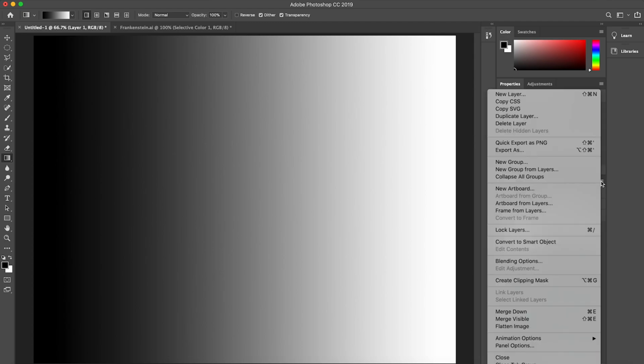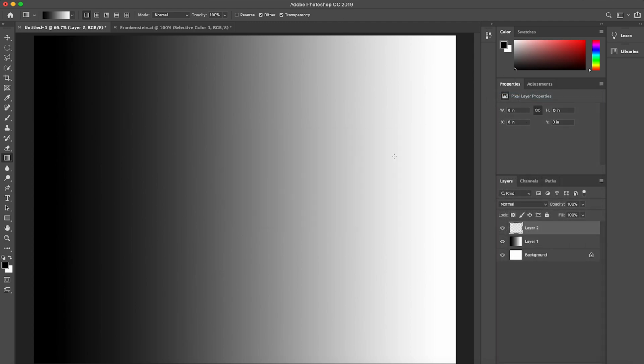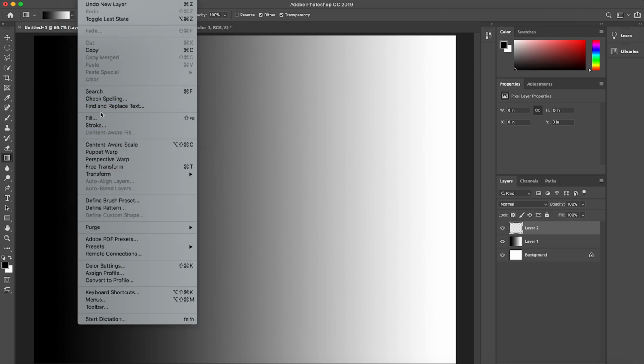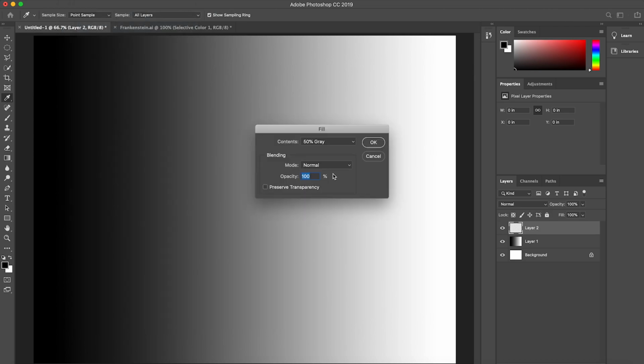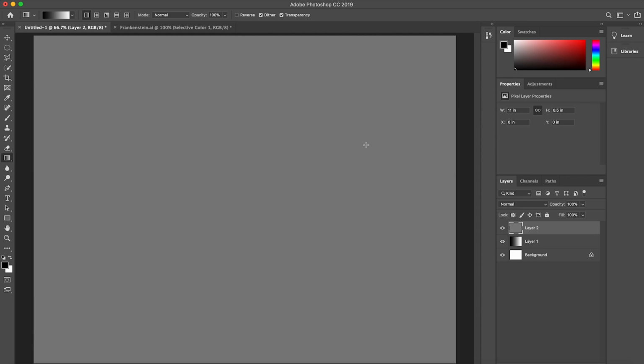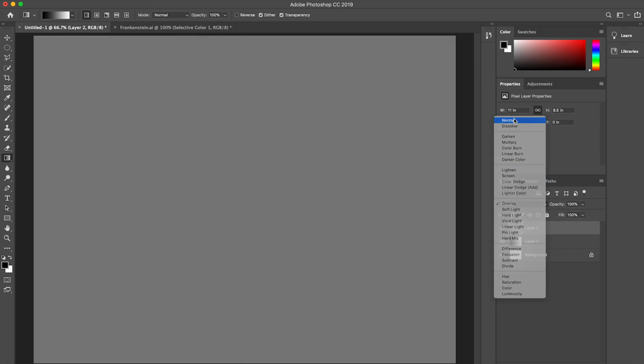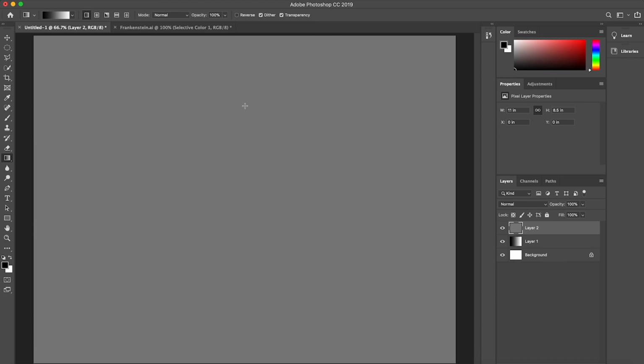So what I'm going to do is create a new layer here, and then fill that layer with 50% gray. The reason I'm going to do that is because if I go over here to the layers palette and then change the mode to overlay, you can see there's absolutely no effect. So 50% gray in the overlay mode has no effect on the artwork below it. And that actually is going to come in handy, and you'll see why hopefully momentarily.